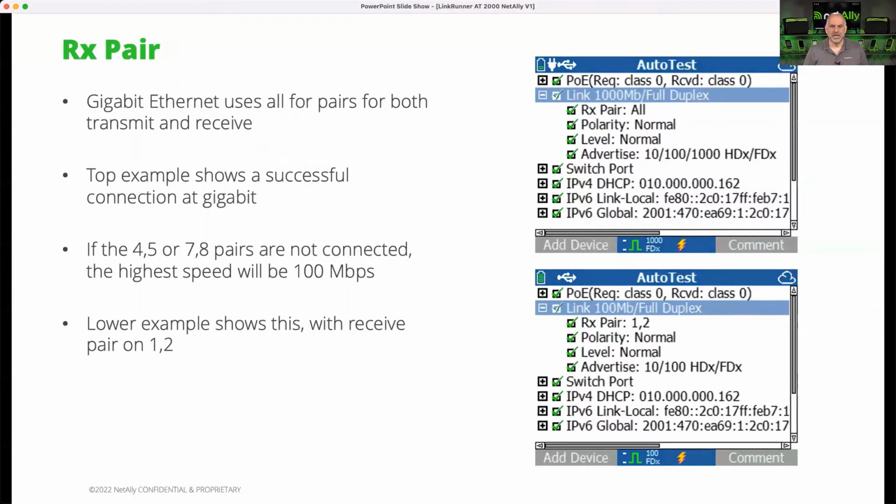Receive pair. So in this case, what we find is that for gig, we need all 4 pairs. So right here it says receive pair all. So this tells me I'm receiving on all the pairs. When I use gigabit Ethernet, I'm transmitting and receiving on all 4 pairs. But remember that example we showed when we did our wire map where pair 7/8 wasn't there. Somebody didn't connect it up. Well, that means we don't have all 4 pairs. If we don't have all 4 pairs, we can't do gig.